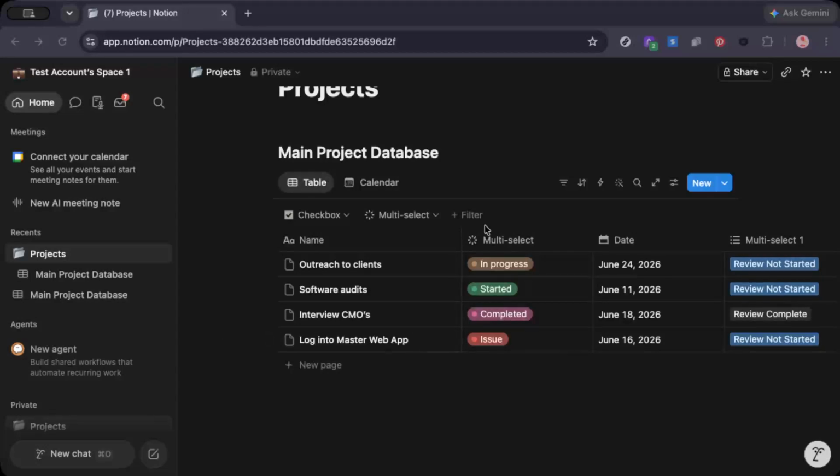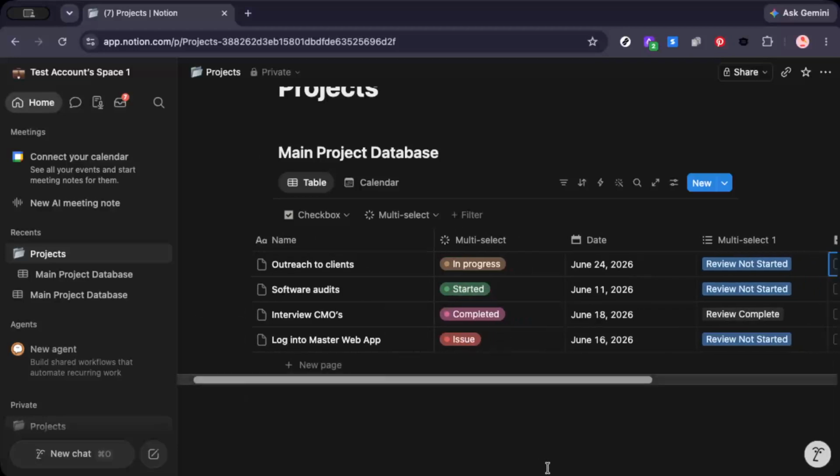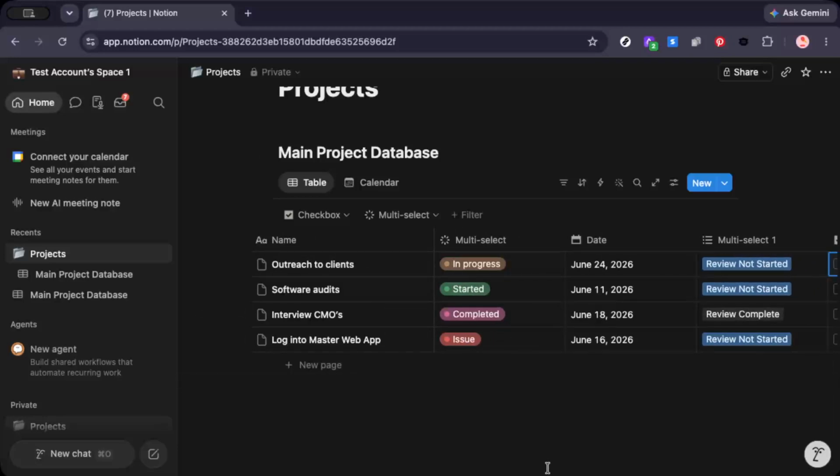In today's video, I'm going to teach you how to hide completed tasks in Notion. If you use Notion to manage projects or daily to-do lists, hiding finished tasks can make your workspace feel much cleaner and easier to focus on. Instead of seeing everything at once, you can keep your view centered on the tasks that still need action. The good news is that this is very quick to set up.